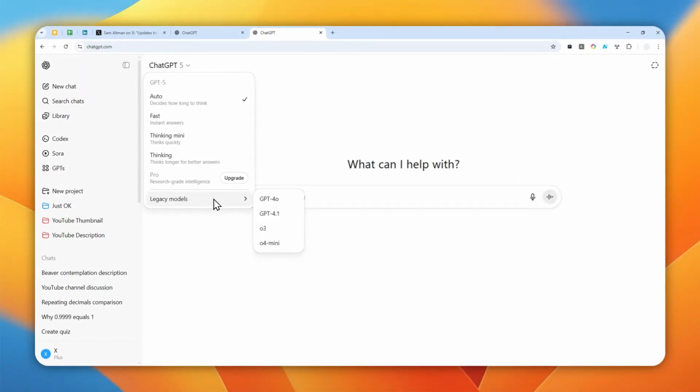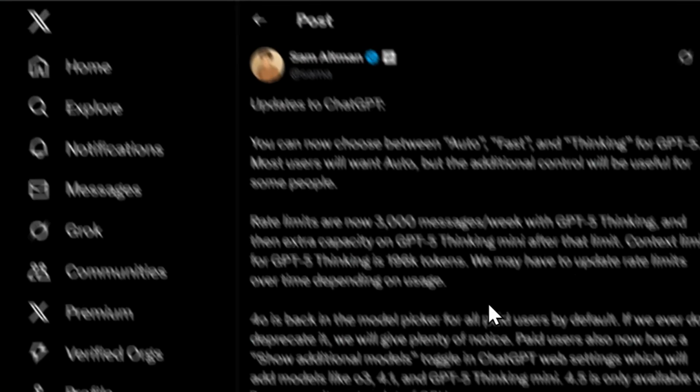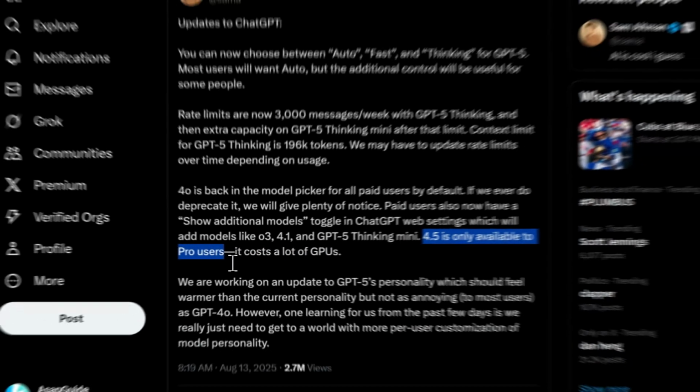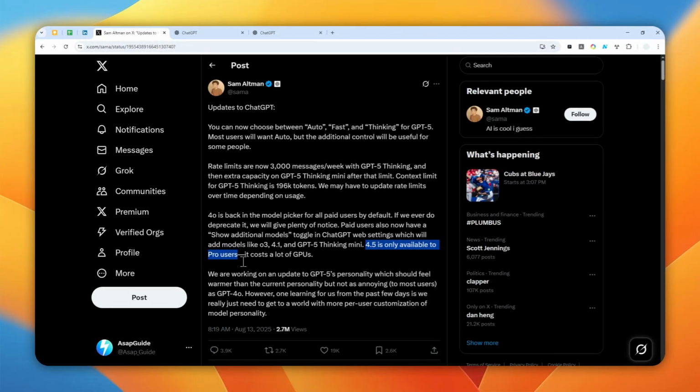Right now, I do have access for GPT-4o, GPT 4.1, O3, and O4 mini. I'm using the Plus version of ChatGPT, and that's why there is no GPT 4.5, as it is very expensive, and right now it is only available for the Pro subscribers in ChatGPT.